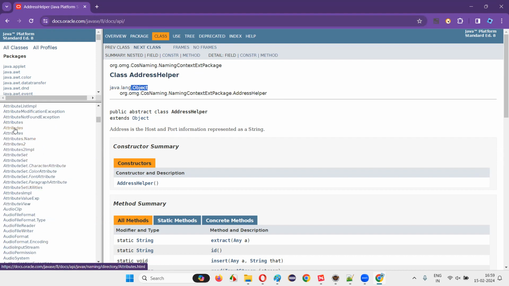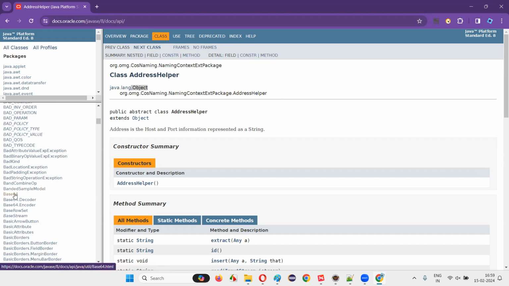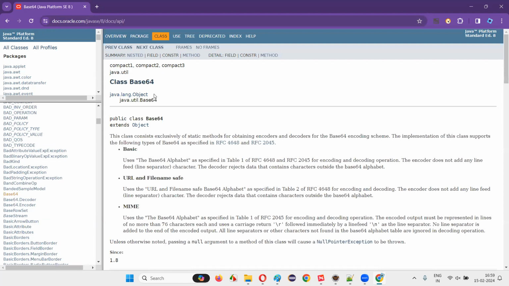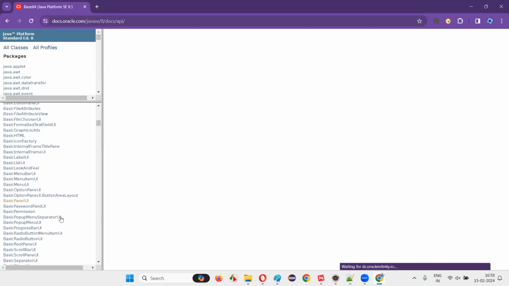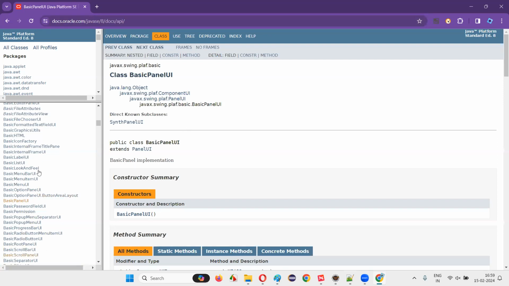If you take any class in Java, object is a parent class. So randomly, I'm showing here and there different classes in this Java library. You don't have to learn all these classes, guys, but just saying, you see, basic panel UI is one of the classes in Java. You see, object is a parent class.